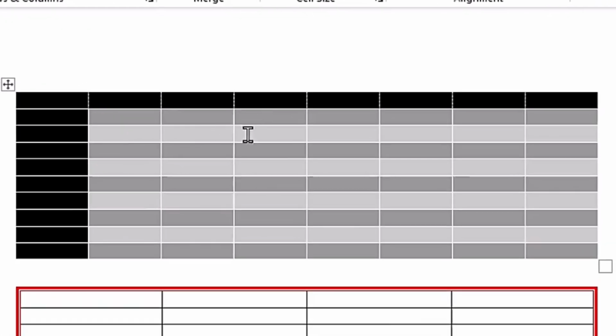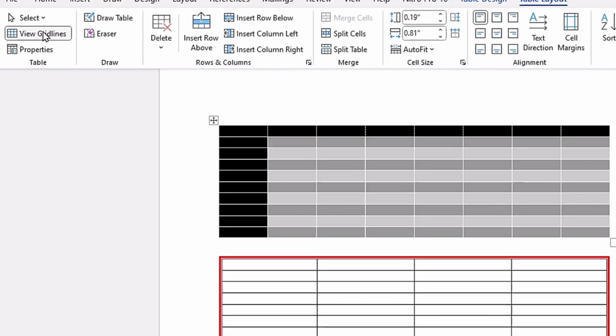You can actually see that from the first row. When I unselect grid lines, you can see there is no grid line. When I select grid lines back, you can see it has put some grid lines there for us. I'm going to unselect it.